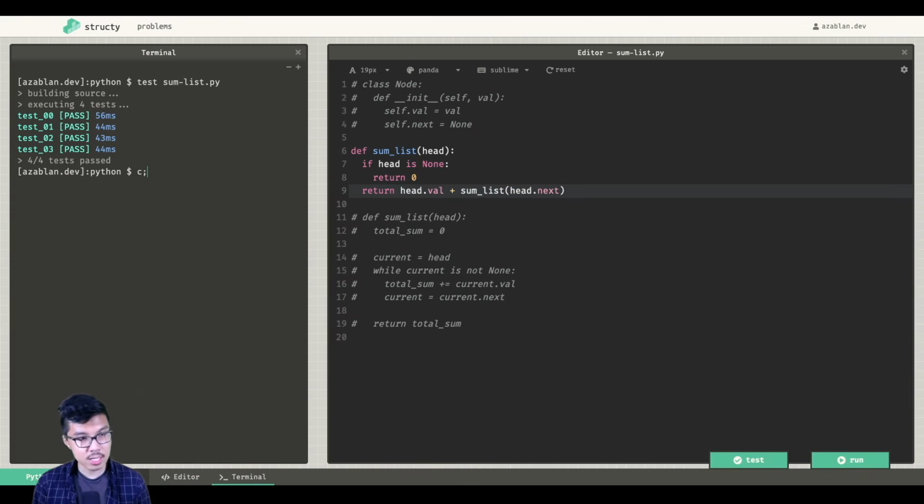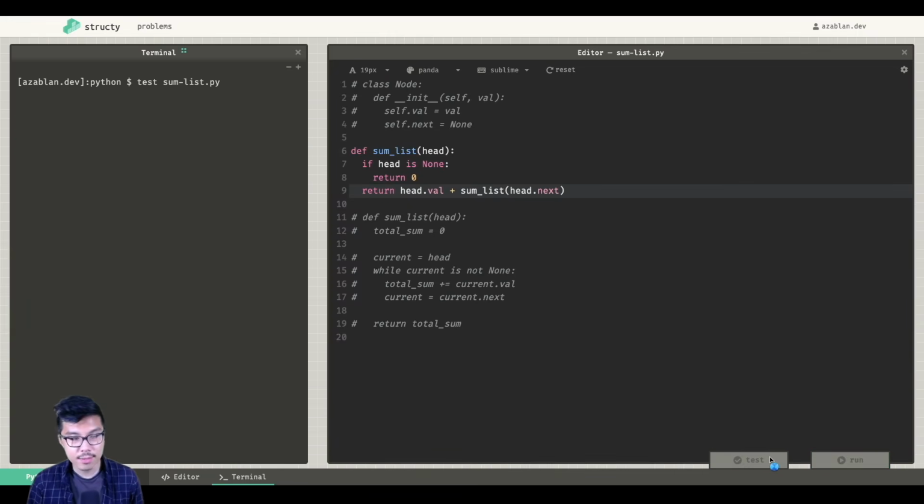This is really all we'll need for this recursive sum list solution. So let's give that a go. I should get the same behavior.